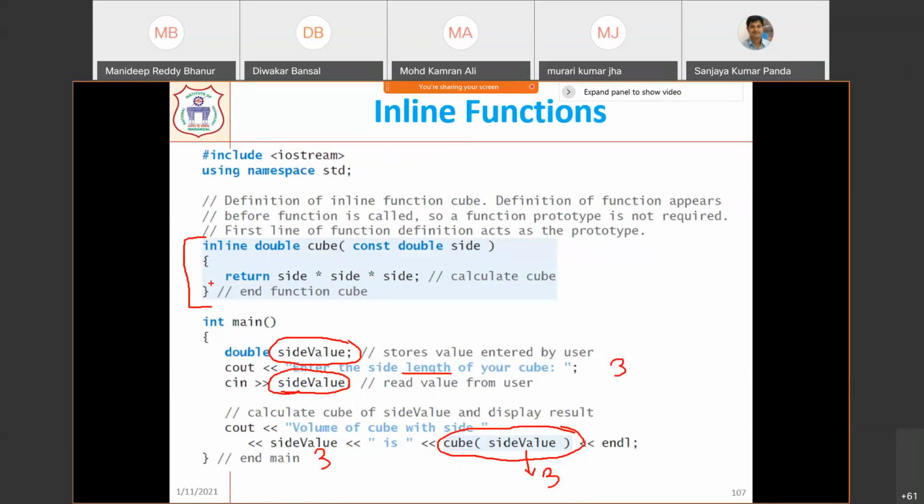If the function definition is there prior to the main function, the function prototype or function declaration is optional. So whenever you are giving this value 3, it is calling this function. But in this function, you have written a keyword inline. So what happened? Earlier, without this inline keyword, 3 is copied to the side. Then you are calculating 3 into 3 into 3. Whatever value it is coming, you are displaying here.